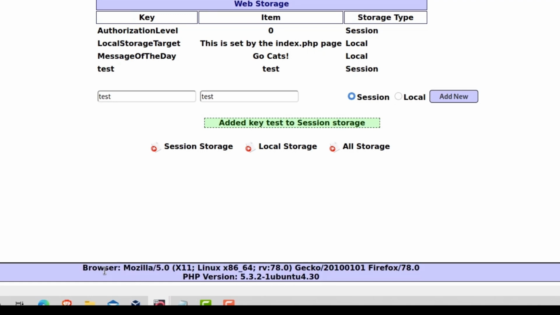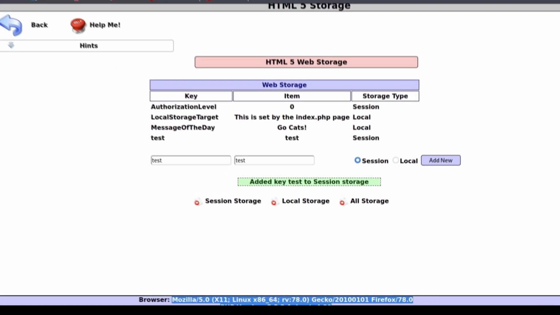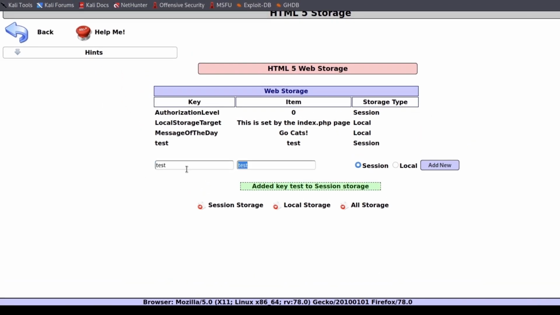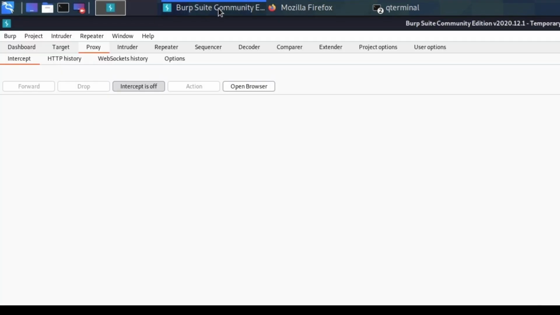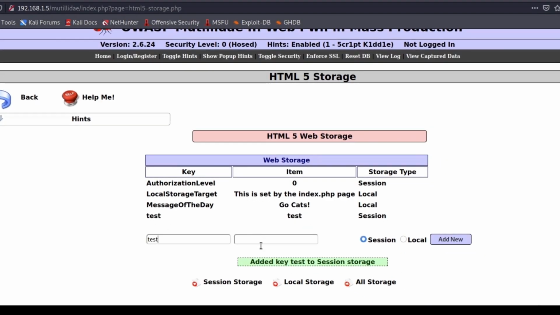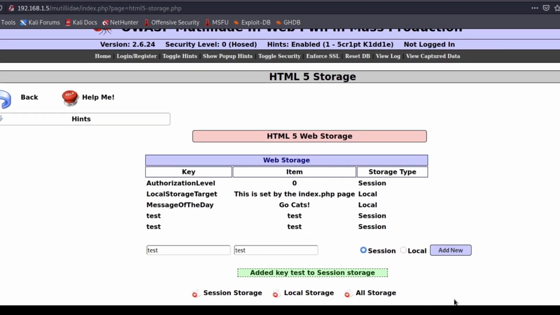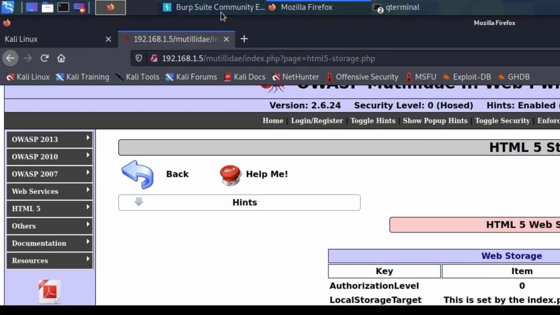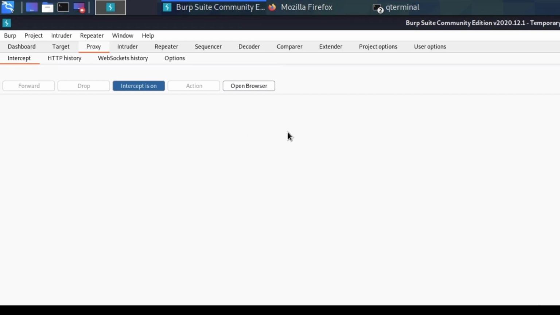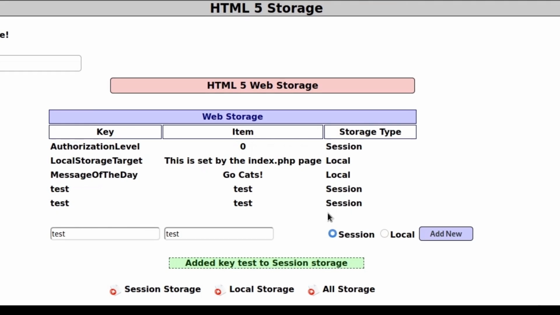It would probably work and we could probably reflect our HTML code right here. But let's give it a try under these two tabs. So the first thing that we will notice is that if we turn on the intercept and we type something in, well, we didn't really intercept anything. Our request didn't get interrupted. We simply just added another test value on this storage.